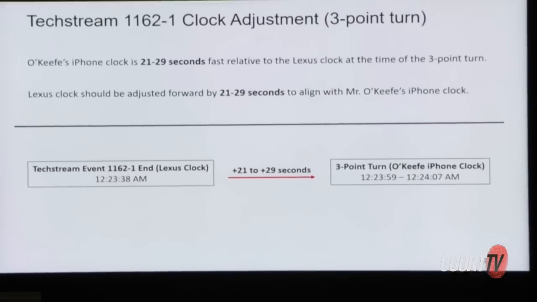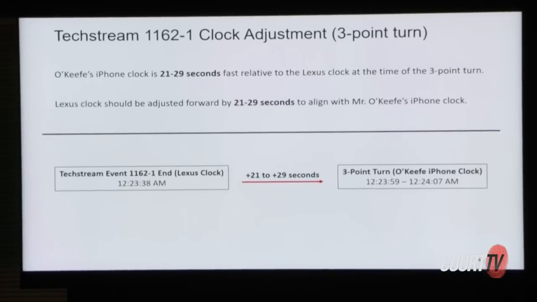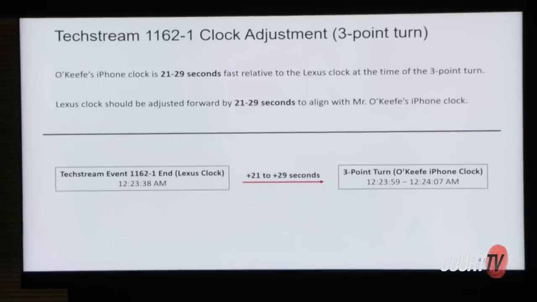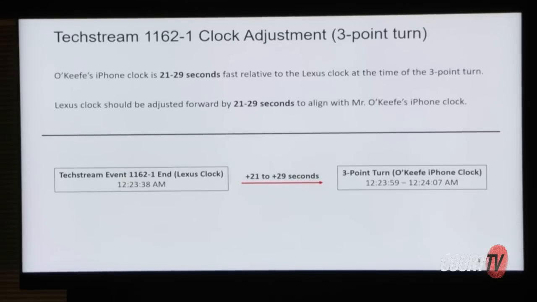If we could have number 42, please. What is this, Mr. Burgess? Sure. So if we think back to the last slide, we've identified the 3-point turn event in both the data sets. So now if we want to adjust one clock to the other, we can do that. And doing that, we've identified that the variance is between 21 and 29 seconds. So we would need to adjust the Lexus clock forward by 21 to 29 seconds to synchronize it with the iPhone data.